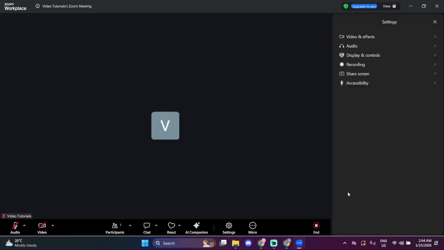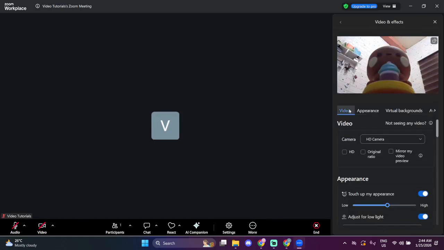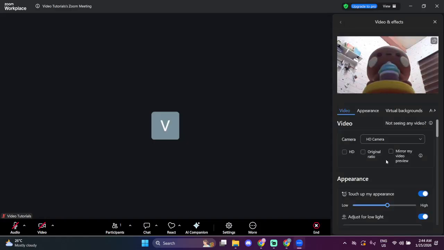Inside Settings, find and select Backgrounds and Effects. On some versions, it might just be called Backgrounds, or it could appear under a Video section, but the idea is the same. You're heading to the place where Zoom manages virtual backgrounds and visual effects. When you open it, you'll see a live preview of your camera feed, along with a selection of preset backgrounds.